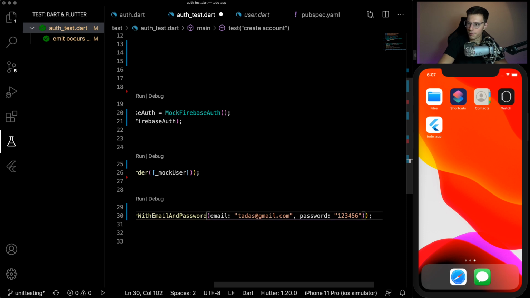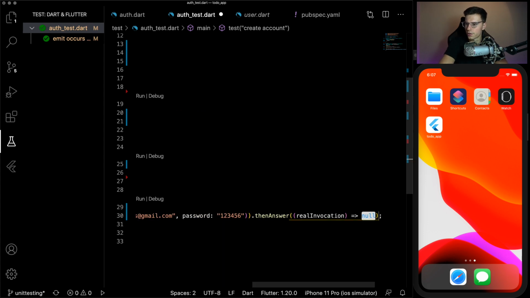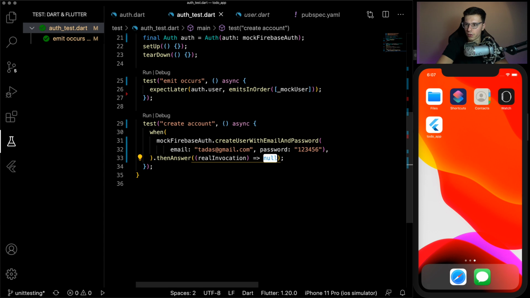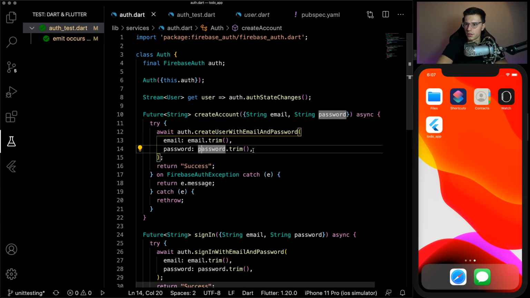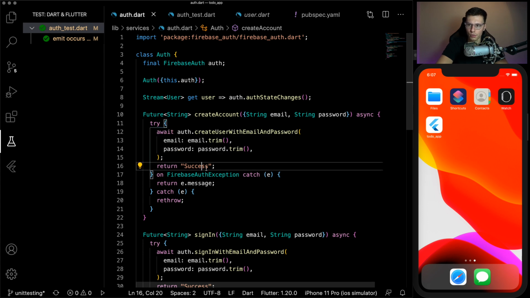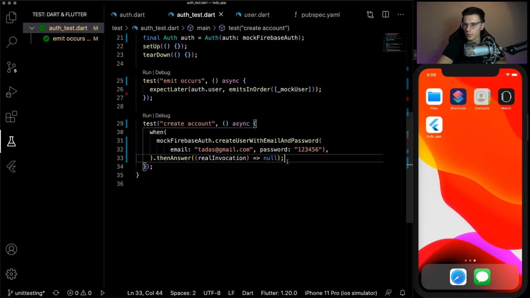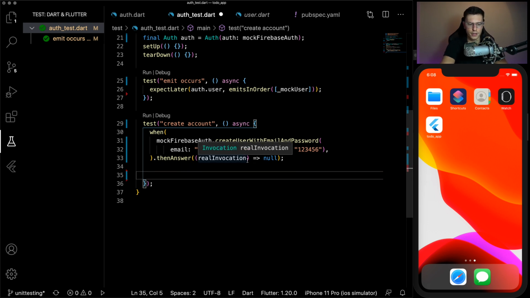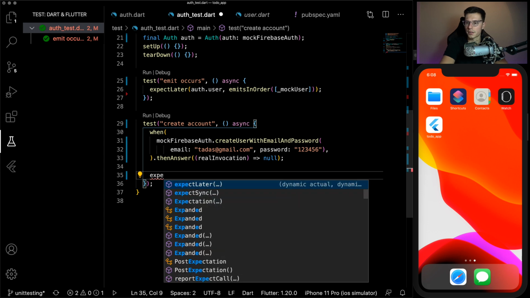So when that happens, then answer, and we put in whatever value we want it to answer with. Actually in this case, we don't really care what it answers. It will just return success no matter what the answer is, unless it throws an exception. That's the only way it doesn't return a success. And it will throw an exception if this wasn't successful, basically. So we mock it, we don't really care what the return is.